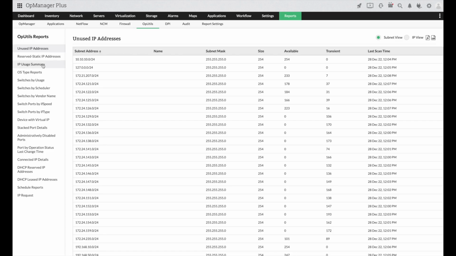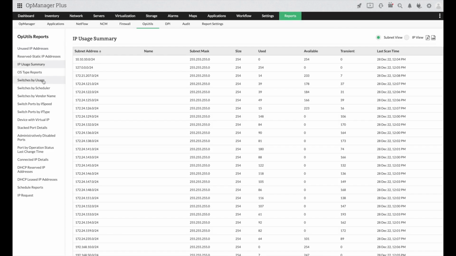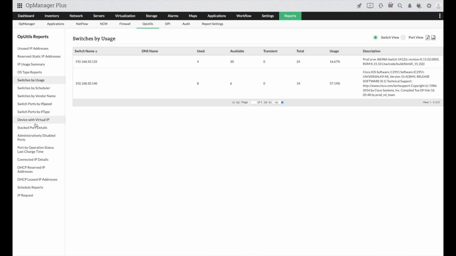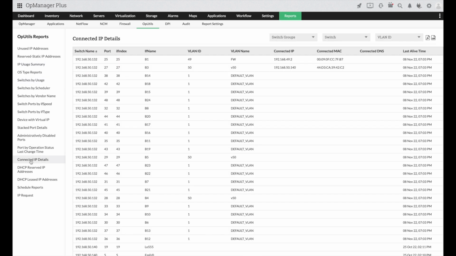As you all know, the OpUtils reports are also seen right here: unused IP addresses, usage summary, the switches by usage, the switch ports, stacked port details, and connected IP details for a switch, which switch and which port. All of these can be configured. Get them scheduled, or filter them as per your requirement in OpManager Plus.